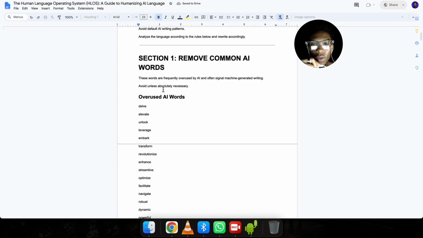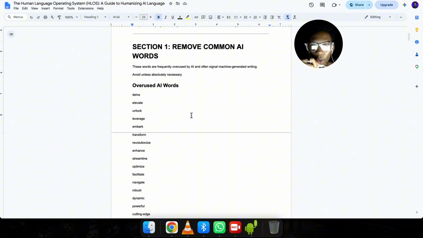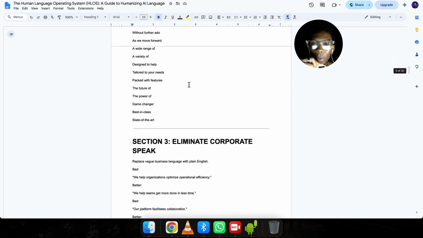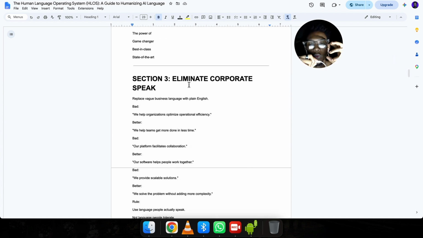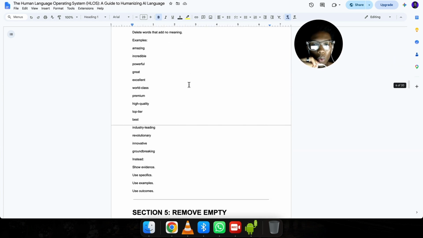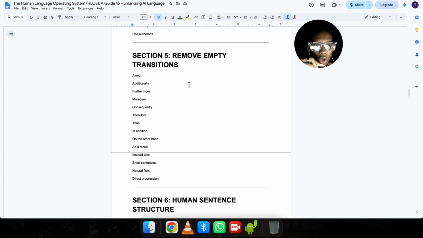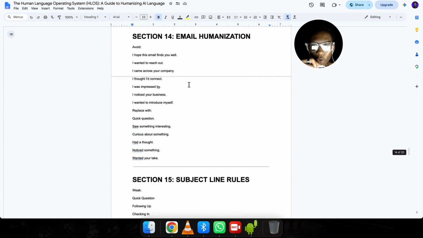Also, this one is another one: remove common AI words such as these, just to help the AI see and know, to give it a point of view on exactly what we mean by those AI buzzwords or AI structure words in sentences and phrases.